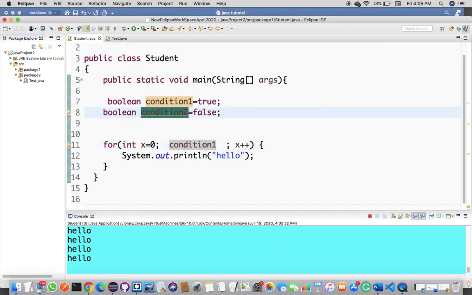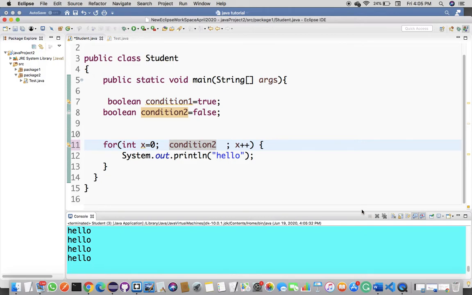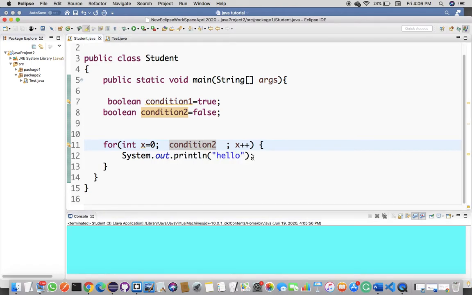Right, let's use this now. And run this again. We did not get any output. Even though the condition is false, we did not get any compile time error because this value is not final, it's a variable. Right? This is not a final value.